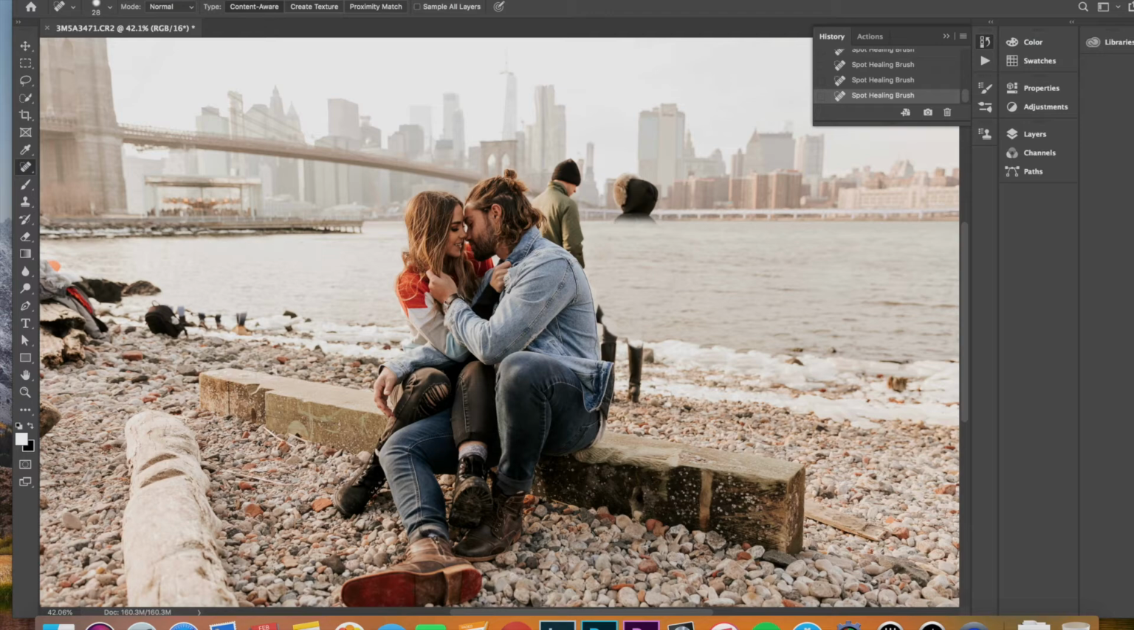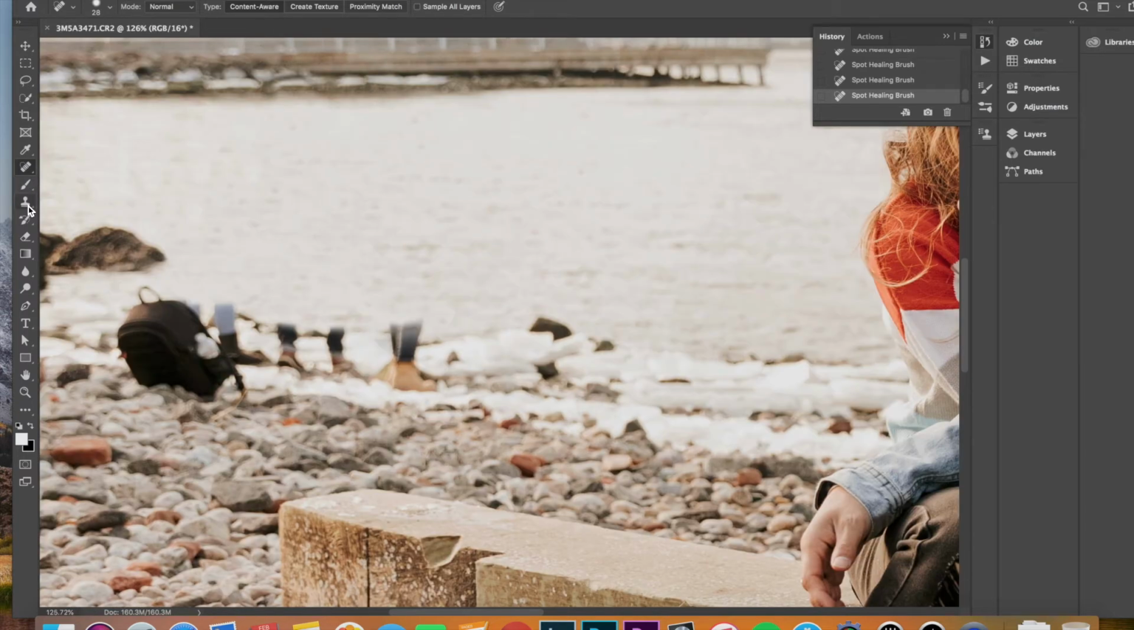complicated. I'm gonna go back to the cloning tool, so clone stamp tool. What I wanna do is just clone this little ice section here and then just drag it. So you can just keep doing that and do what looks best.